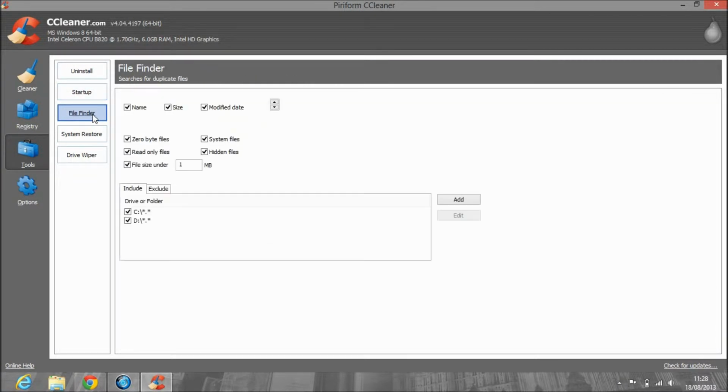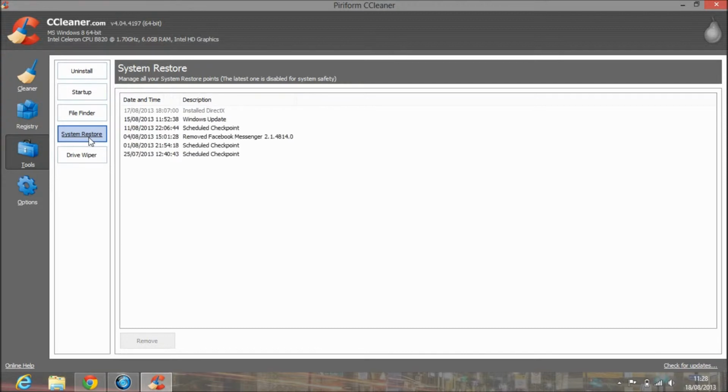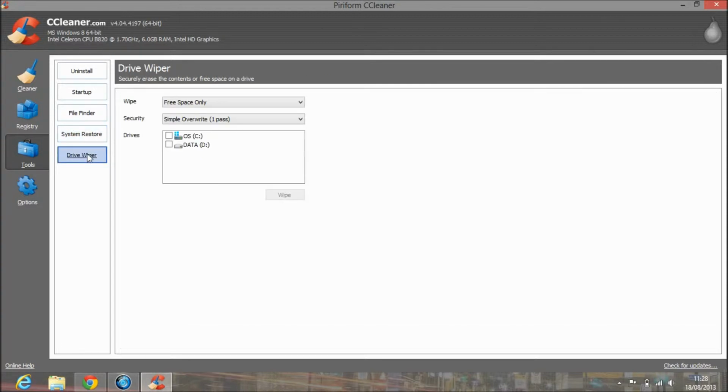File finder. If you can't find a certain file that you're looking for, this can find it. System restore. If you've backed it up at a certain system restore point, as it likes to call it, then you can go back to it if you messed up anywhere.